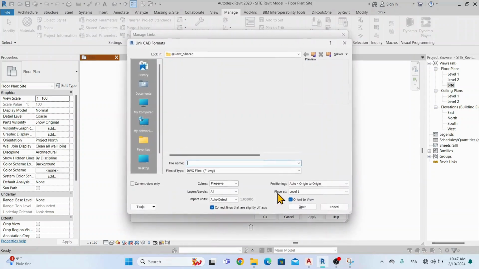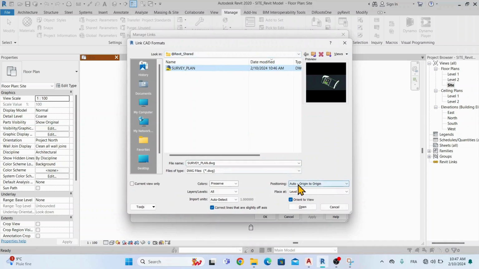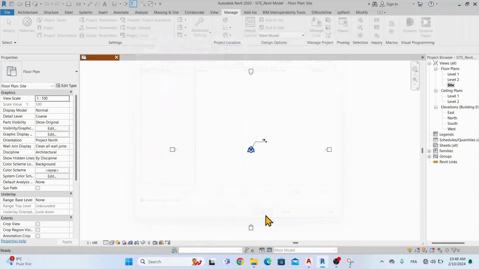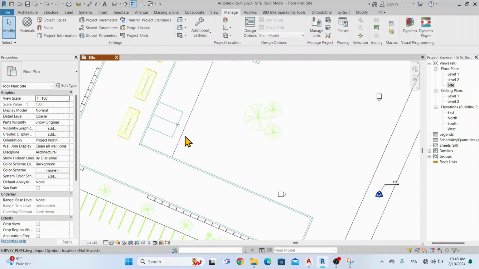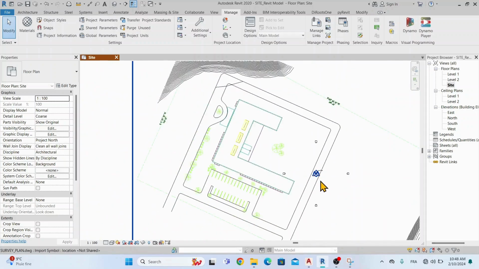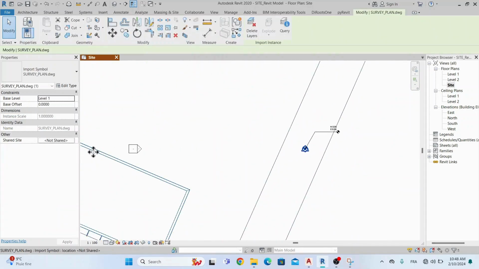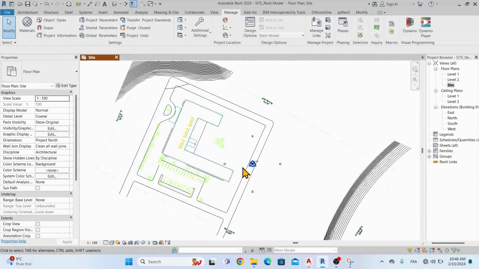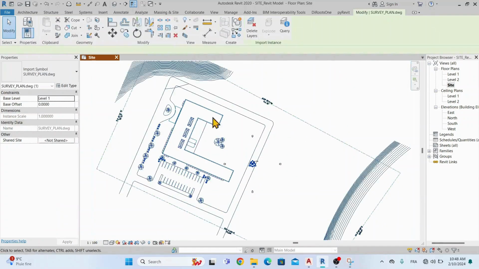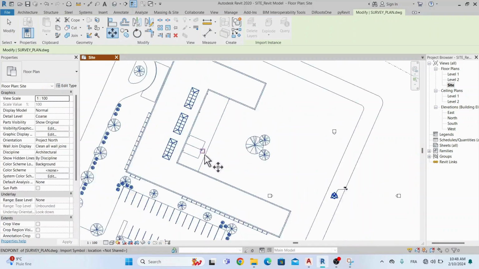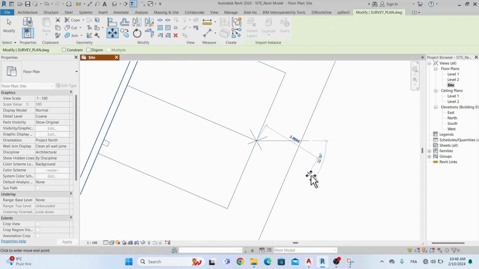Now let's link the DWG survey file. We'll link it center to center. You can also choose the color of the file, black and white, or you can preserve the colors. For our case, we'll keep the colors, because we said the reference point will be marked in red. And here it is. The DWG file is now linked. Now let's move the DWG manually and place the reference point on the project base point.